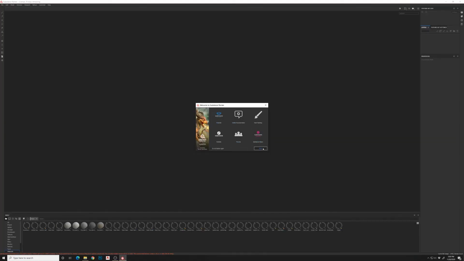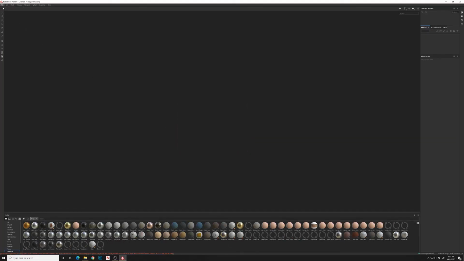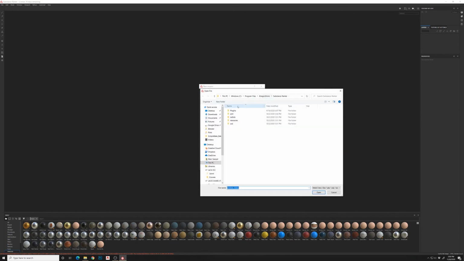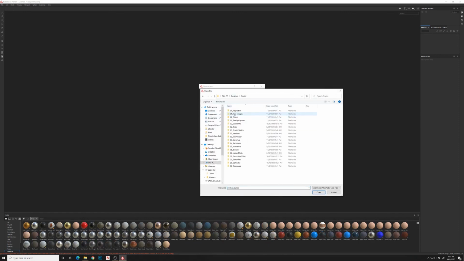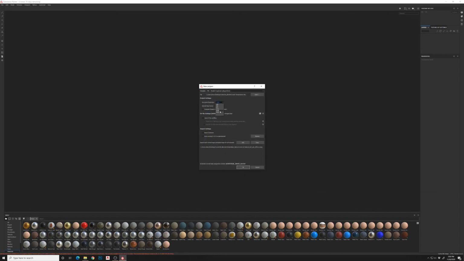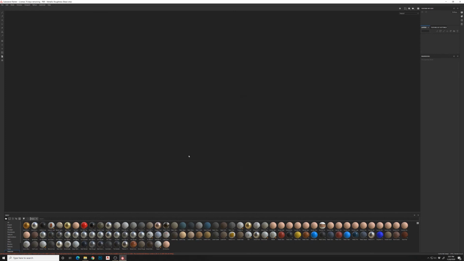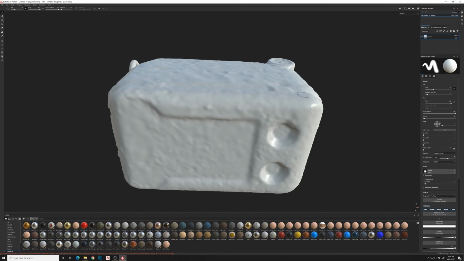All right, so we'll close this. We'll do File, New. We'll go Select, and we'll go to Desktop, Cooler, and Blender for Substance, FBX. Open that. Then I'm going to add the Simple Bake texture at the same time. Change this to 4K image. We'll do PBR. Say OK. So we've got a cooler in here.